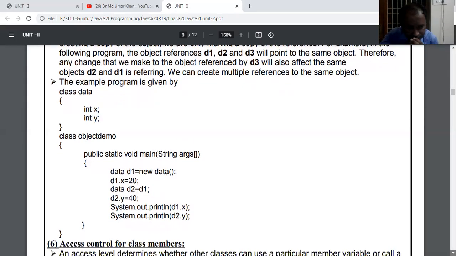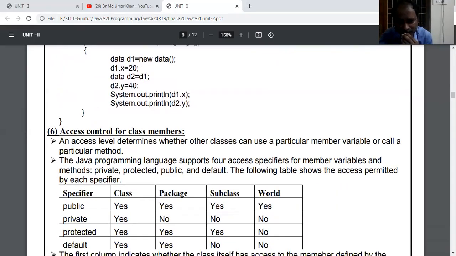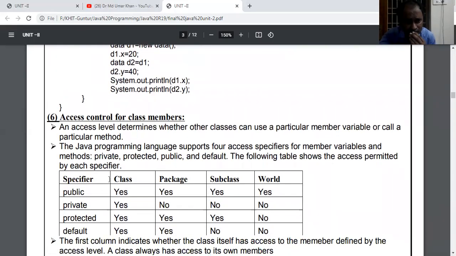Okay. Now, access control for class members. Access control determines whether other classes can use a particular member variable or call a particular method. The Java programming language supports 4 access specifiers for member variables and methods: private, protected, public, and default. The following table shows the access permitted. Public means class yes, package yes, subclass yes, world yes. Private means yes, and all the remaining are no. Protected means class yes, package yes, subclass yes, but world no. Default means yes, yes, but subclass no and world no.